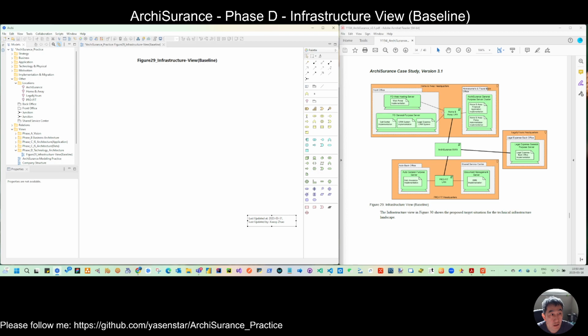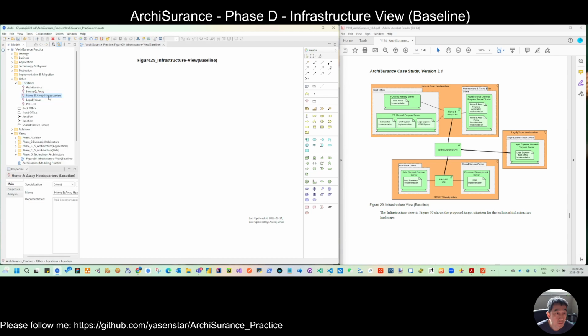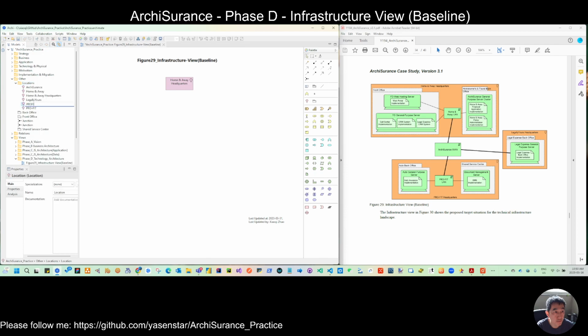One is the Home and Away headquarters. Second is the ArchiSurance headquarters. Then we have the third company's headquarters, Legal Expenses headquarters. So we put them in the different areas.